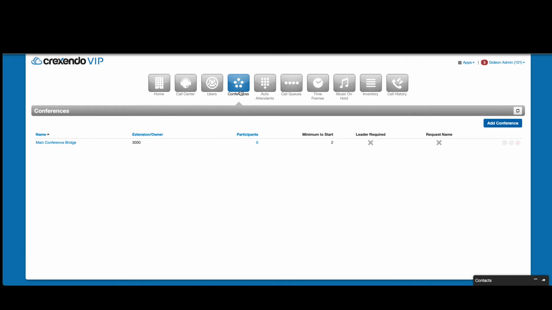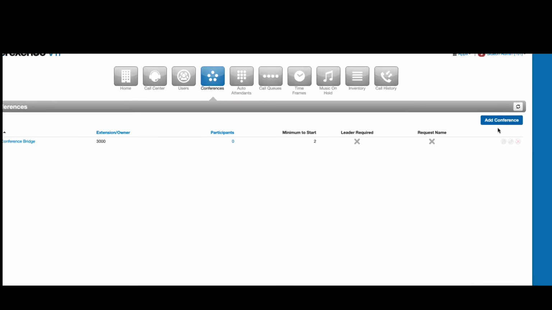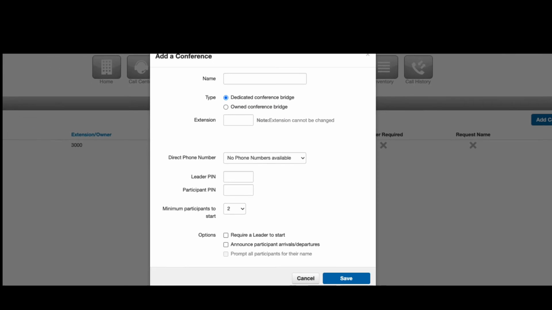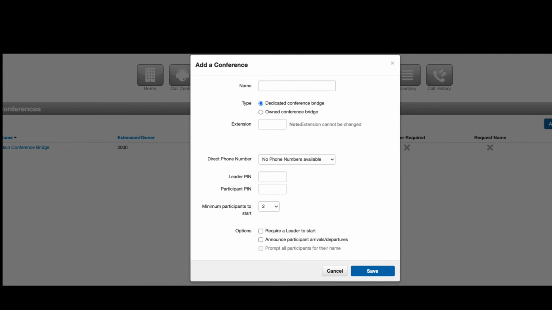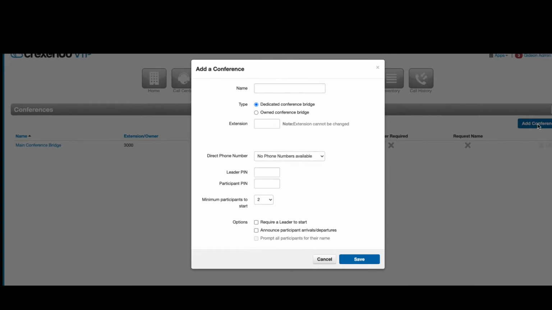The Conferences button allows you to add or manage your conference bridges that can be used by your business. By selecting the Conferences navigation button, any current conference bridges that have been created will be displayed. You can add a new conference bridge by selecting Add Conference and filling out all the necessary information, including the name, type of bridge, the extension, and other options to manage your conference bridge. If you have any available direct dial numbers, you can assign it to the bridge here. Select Save to create your new bridge.